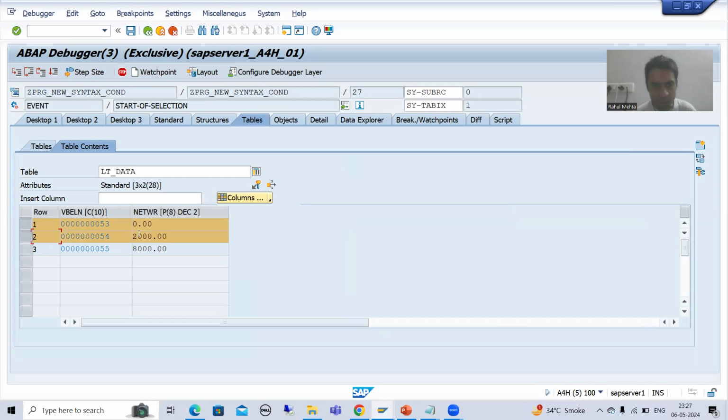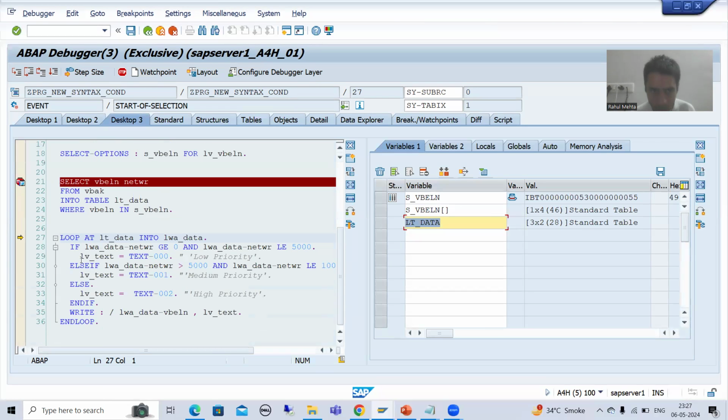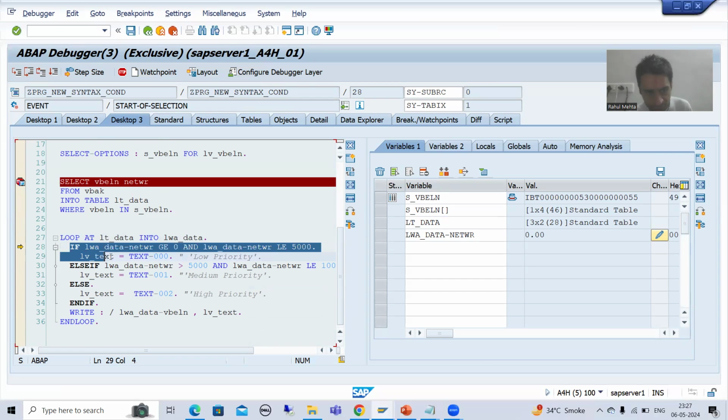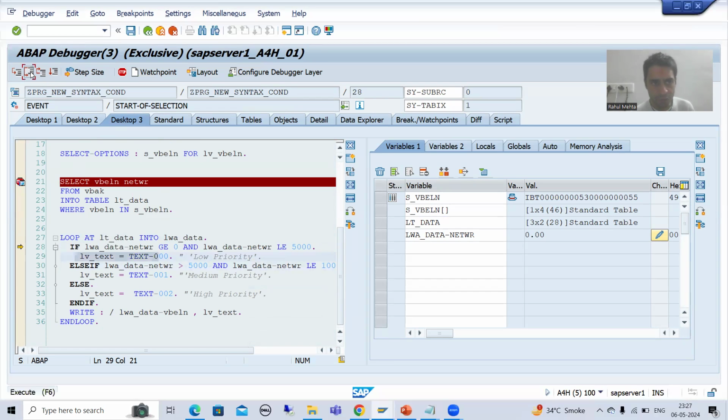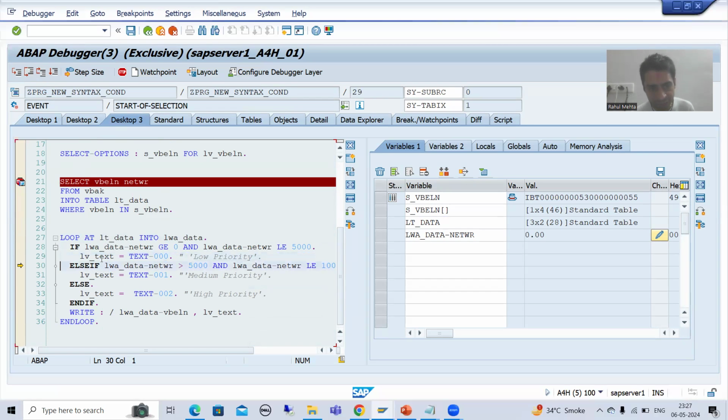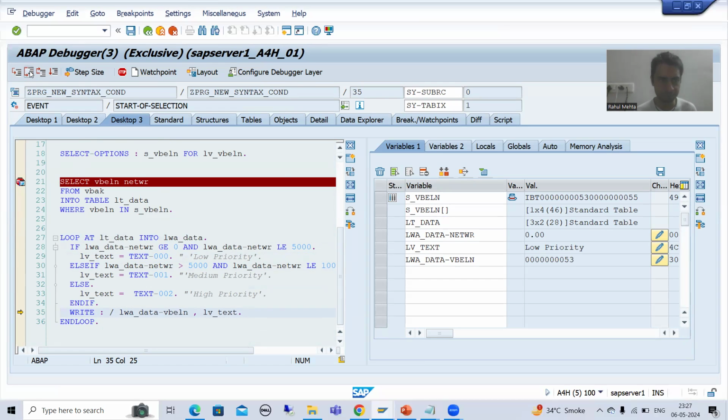For the first two records, the amount is less than 5,000. It means they are low priority, and this one is medium priority because it is greater than 5,000. Now we will see. First, the loop will come for the first record. Is the amount greater than or equal to zero? Yes. Is it less than 5,000? Yes. So the first if condition is true, and it will take the text as low priority. We are displaying the sales document number and low priority.